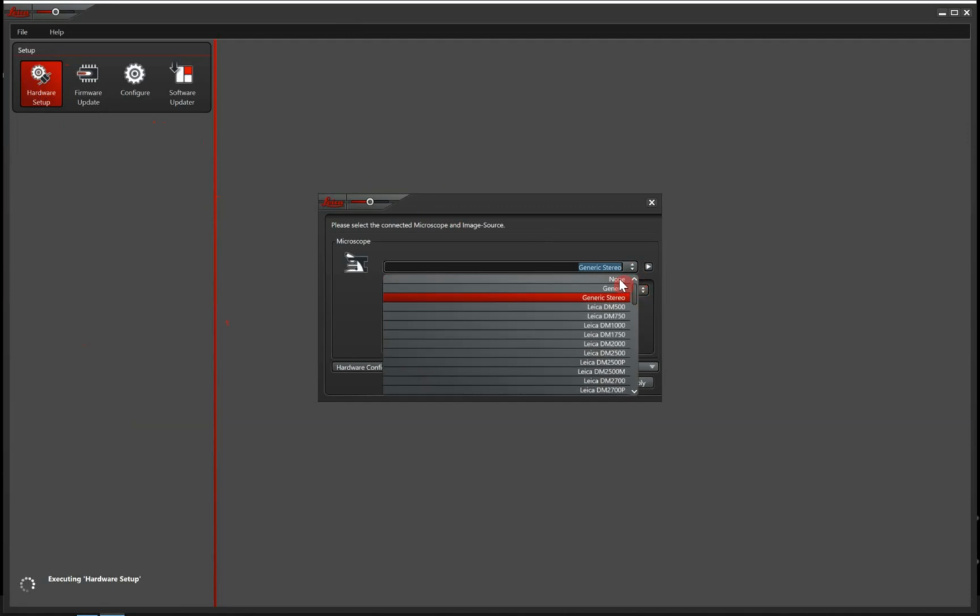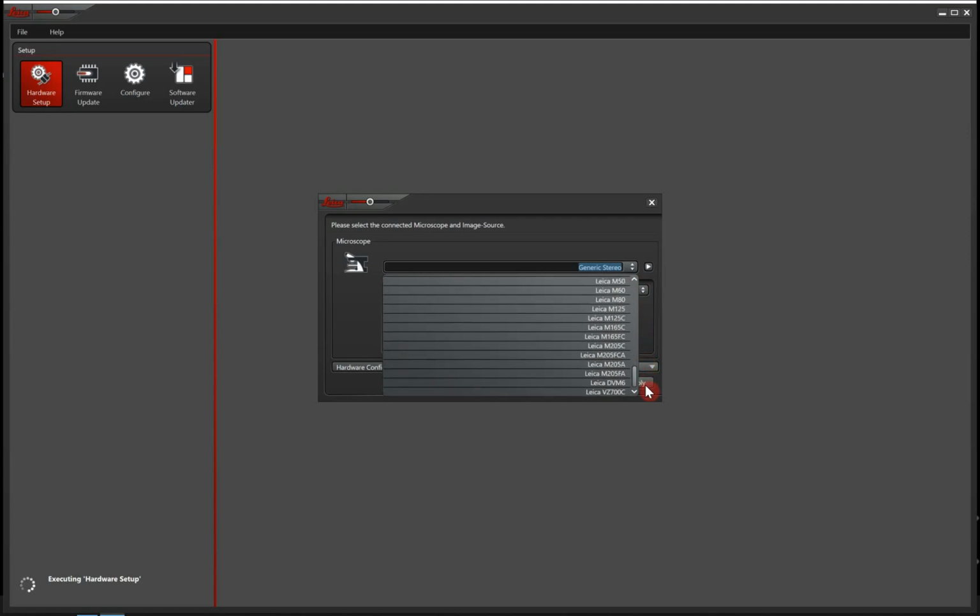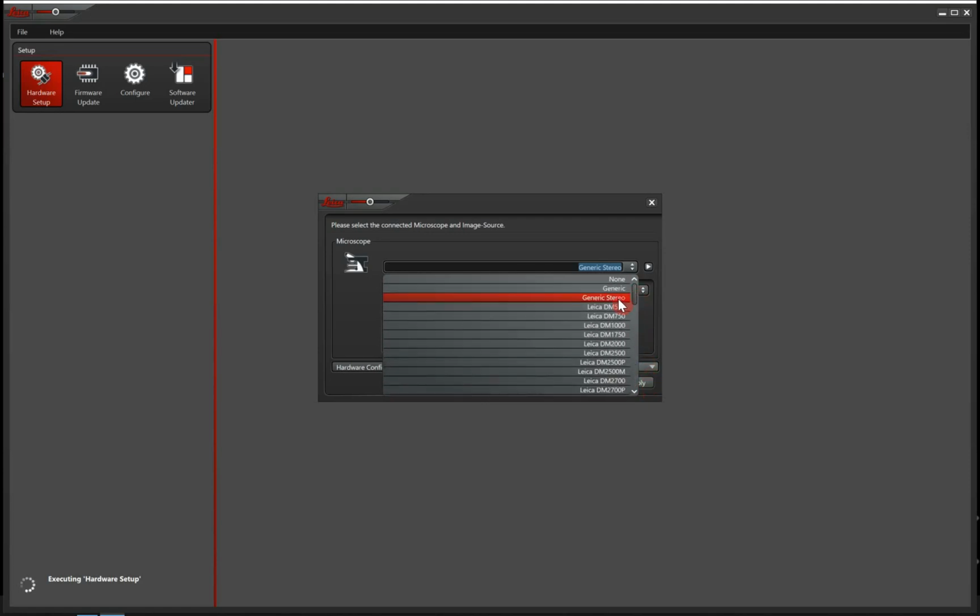And how do I know that I need to configure a generic stereo microscope? So basically, a generic stereo microscope you need to configure if you have a Leica camera attached to a microscope from a different brand than Leica, or if you have a stereo microscope from an older version of Leica. So you can't find it in the list of Leica microscopes here. Then you know, okay, I have to go to generic stereo.